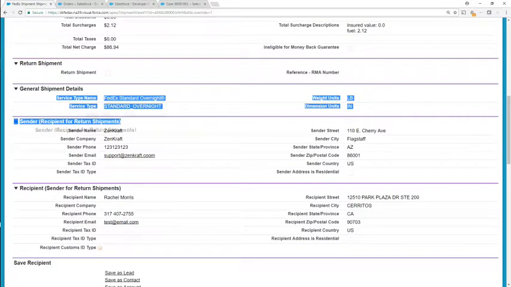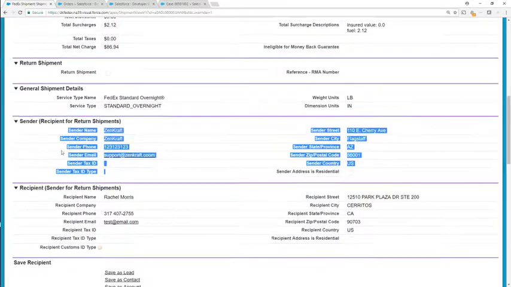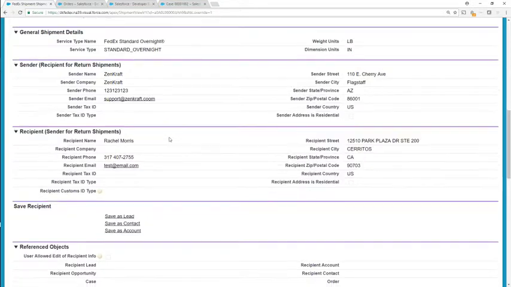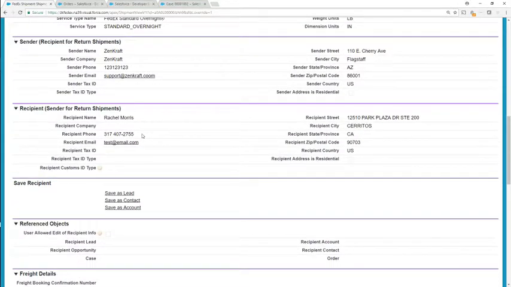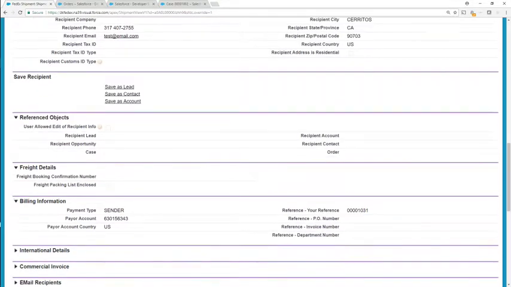Here's a service type, where it was sent from or returned to in the case of a return shipment. The recipient address, this can come from anywhere in Salesforce, and that goes for the sender information as well. We can populate address data really from anywhere inside of the Salesforce platform. The freight, we do support FedEx Air Freight. That is an option available.